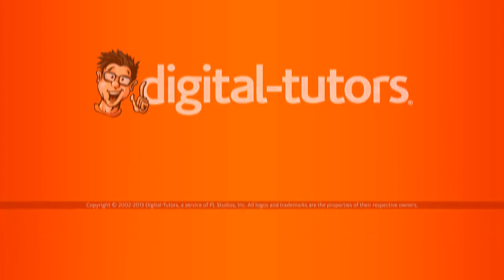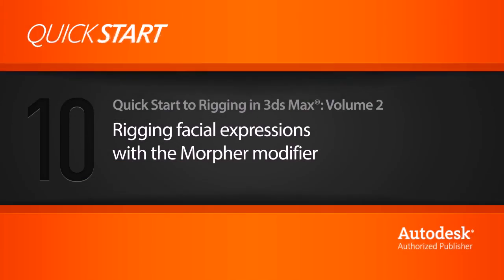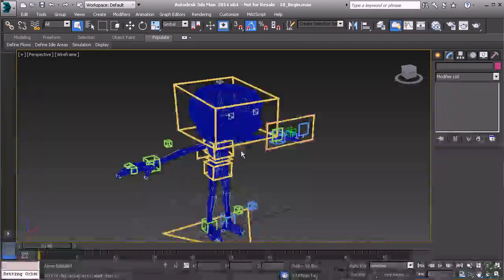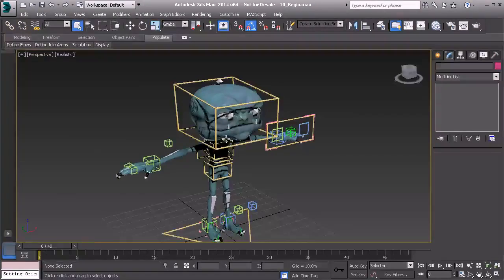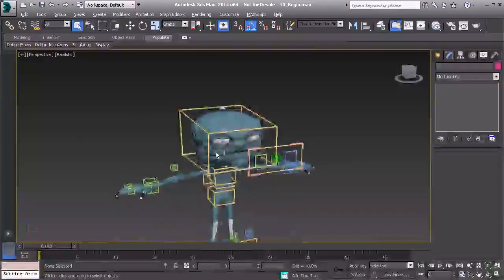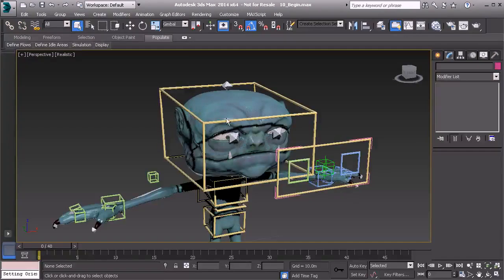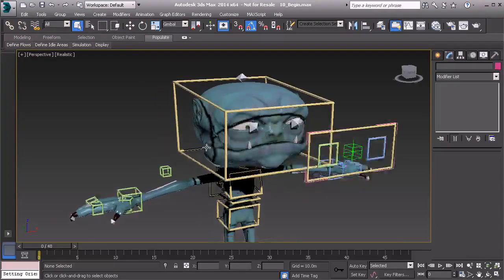In this lesson, we will learn how to rig facial expressions with the Morpher modifier. The Morpher modifier is used to change the shape of geometry, and then it allows us to animate that change. Let's go ahead and press F3 to take a look at our character in shaded mode. So the beautiful thing about this modifier is that we can use it to create signature facial shapes.